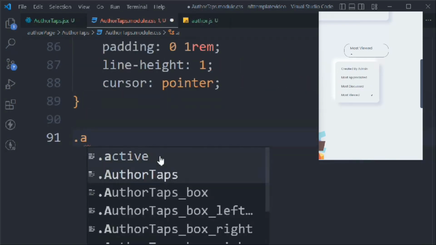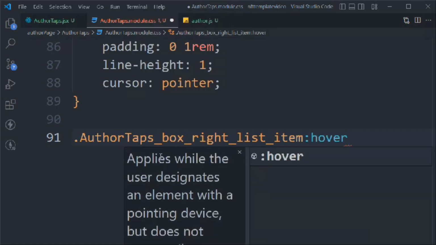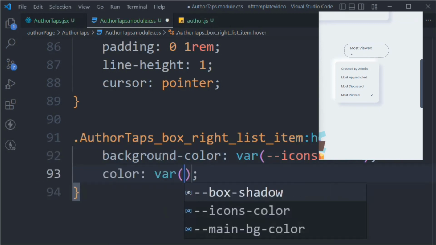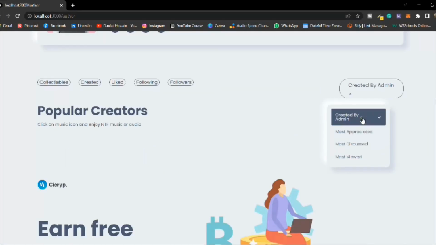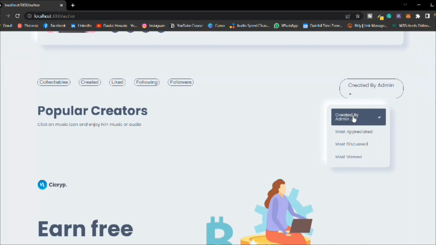We'll target the box right list item. On hover effect, we're going to change the background color to icon color. Color is going to be our main color, and border radius is going to be 0.2rem. So you can see nice, we can easily change the state, and it's looking perfect. We have to do a little bit of adjustment, but things are looking good.